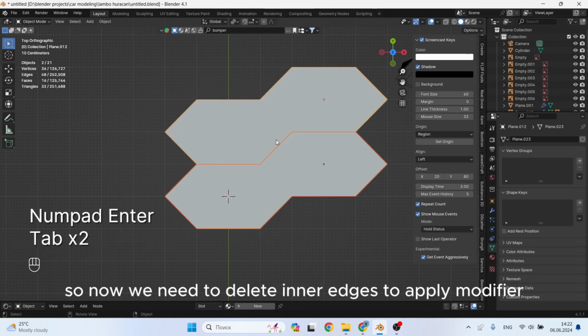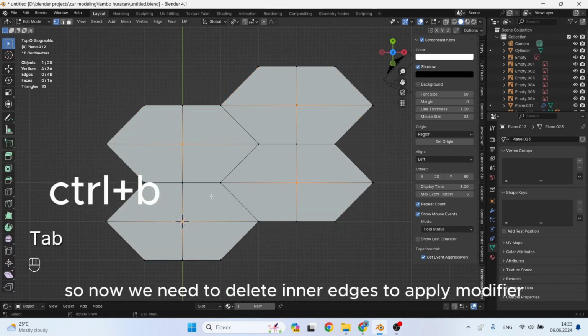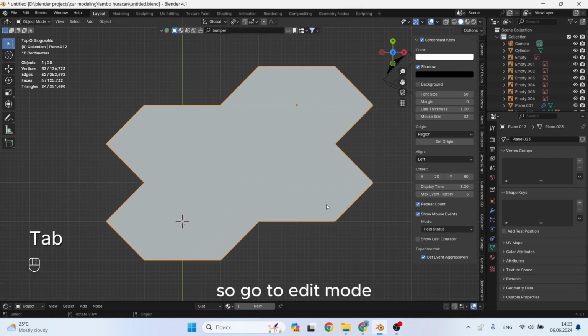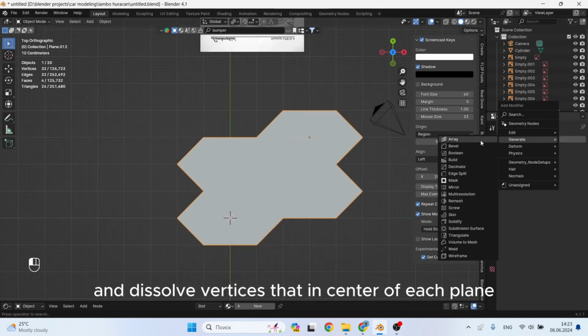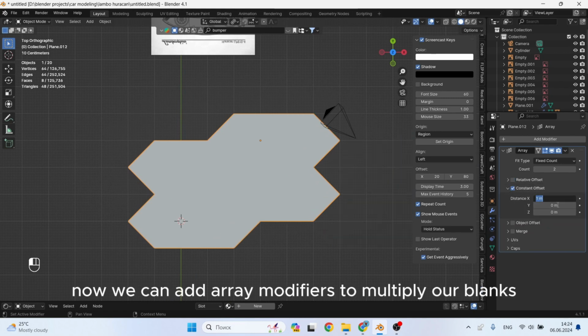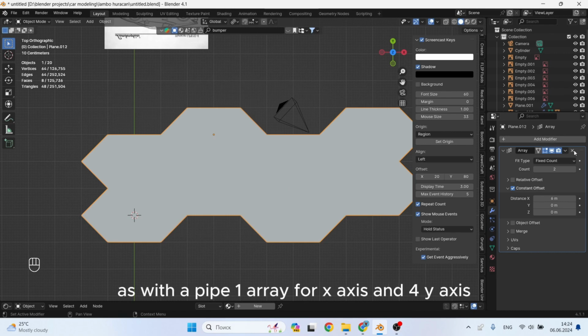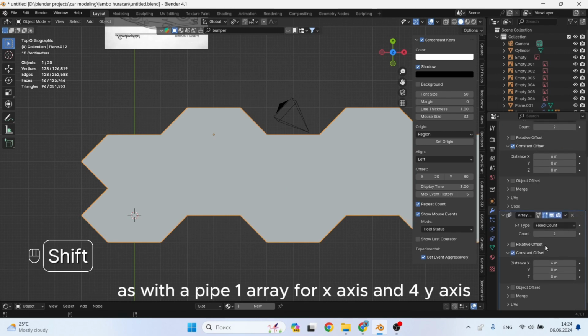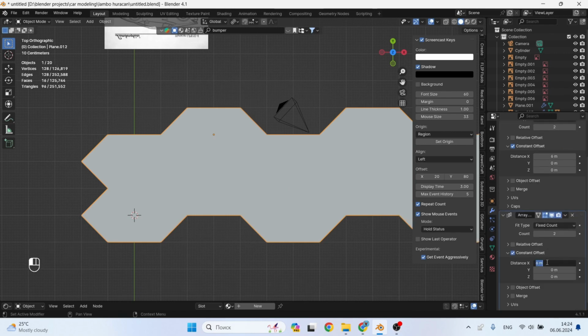Okay, so now we need to delete inner edges to apply the modifier. So go to edit mode and dissolve the vertices that are in the center of each plane. Well, now we can add array modifiers to multiply our blanks as with the pipe, 1 array for the x-axis and for the y-axis.